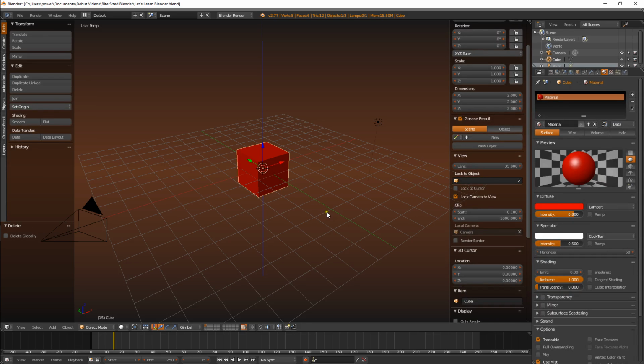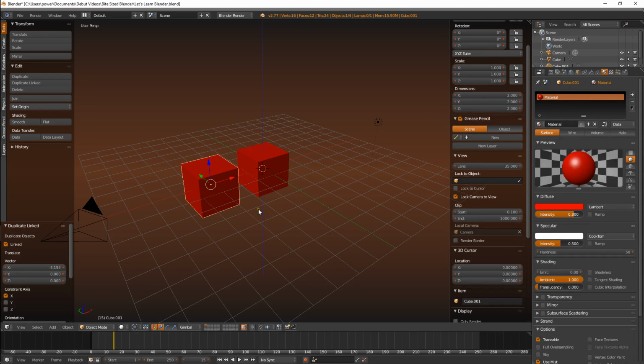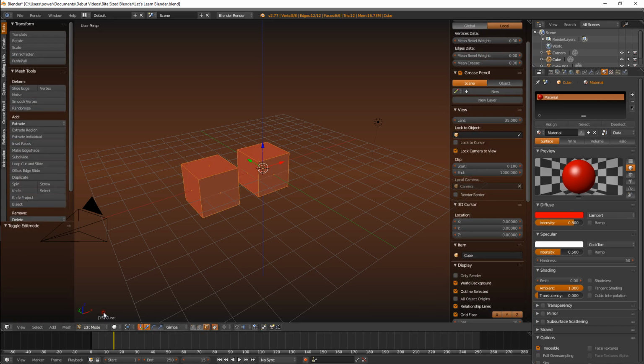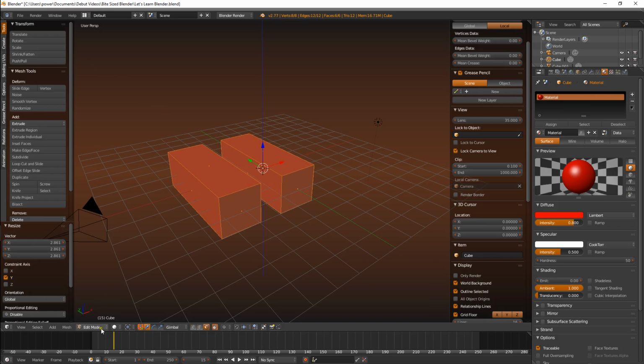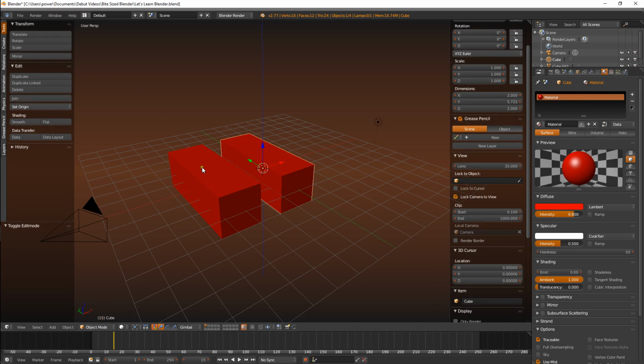The other way to duplicate is by pressing Alt D. This makes a duplication of the object, but the data is all the same. So if I went into Edit mode in the original object, they both go into Edit mode, and if I change anything, they both change. This also works if I have any of the objects selected.